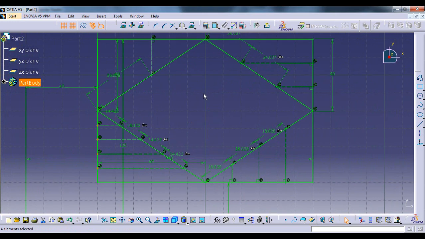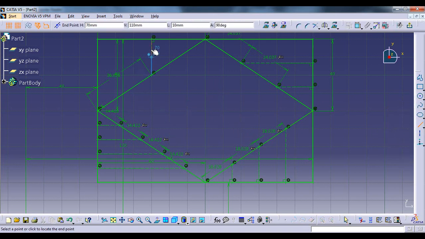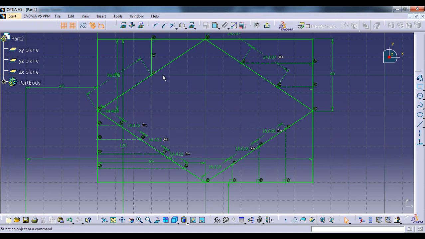Okay, but one thing is that we can see that these projection lines are actually the construction lines, so we need to convert them into standard elements. So one thing is that you can directly select line and then plot it. This will also do, but there is another technique.